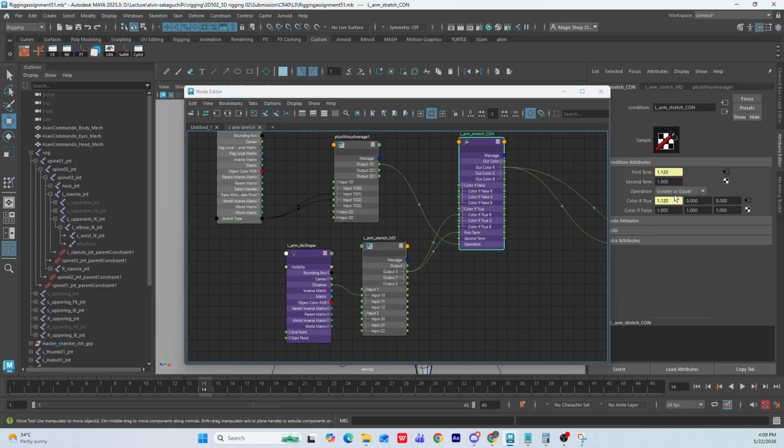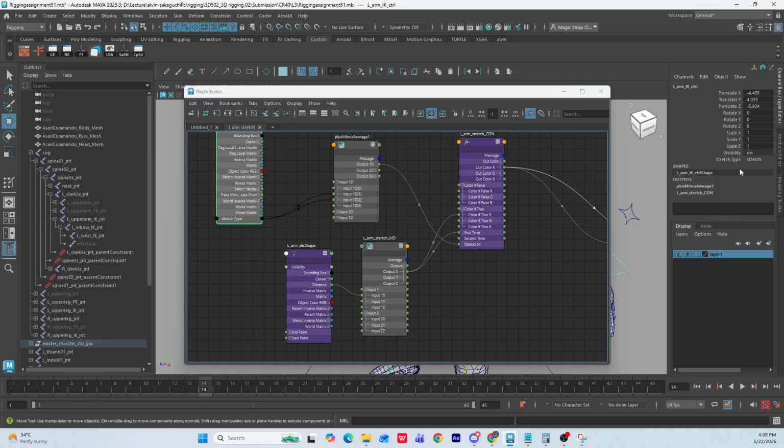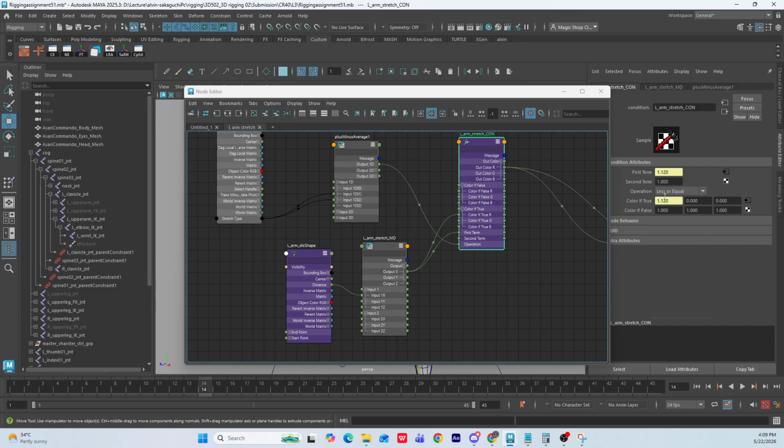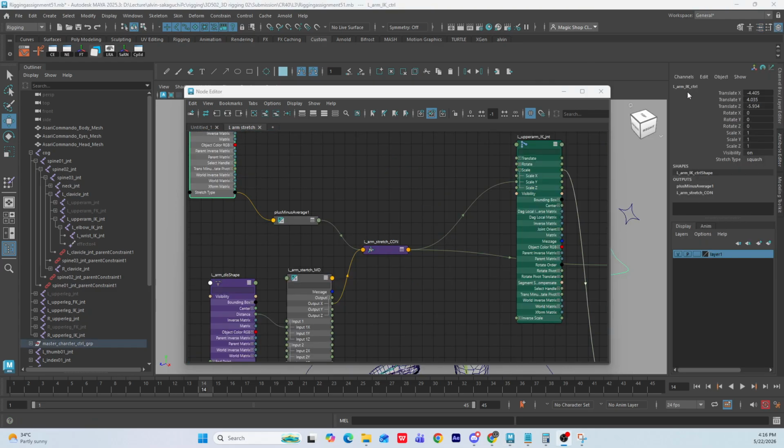In here, it becomes greater than or equal. If you change again to squash, it becomes less or equal. Okay, come to the controllers.